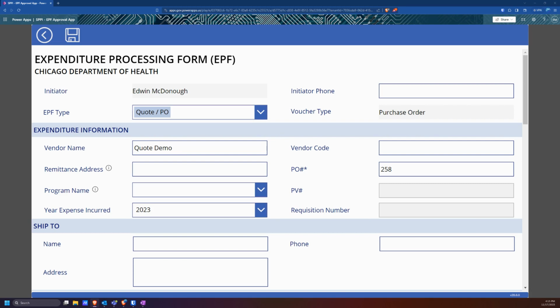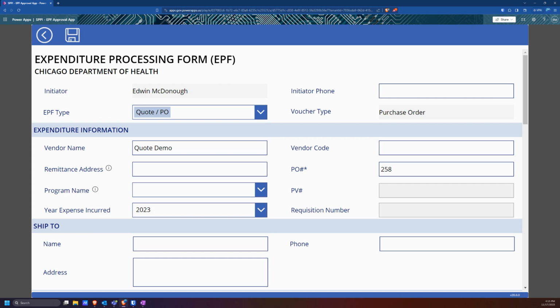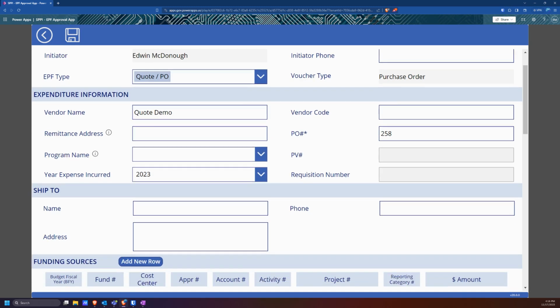So for this one, I've pre-filled in an EPF. I'm ready to submit. You'll notice I have the EPF type as quote. I select that here, and the only option for voucher type is purchase order, and that's defaulted. I just named this one quote demo. For this demo, I haven't filled everything in, but you'll want to fill in as much information as possible.